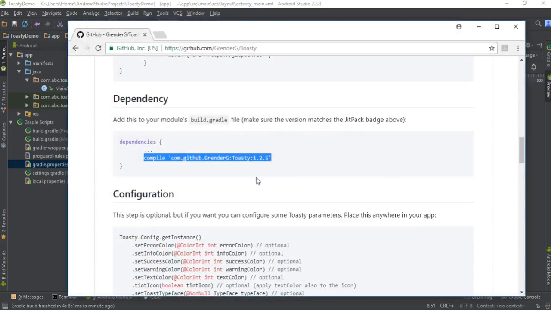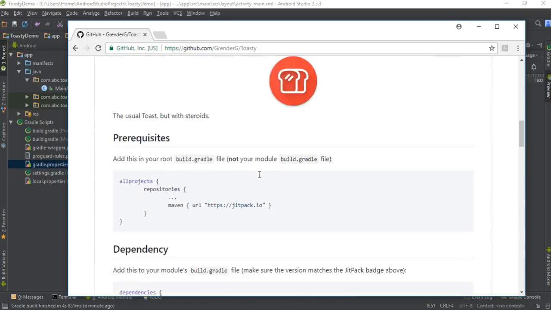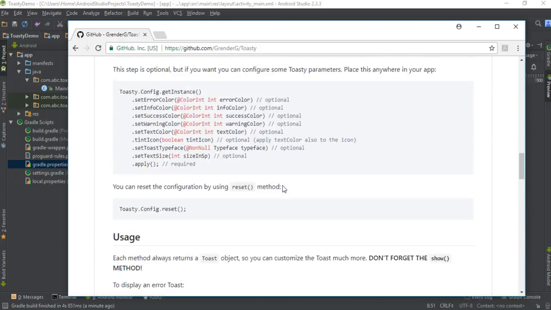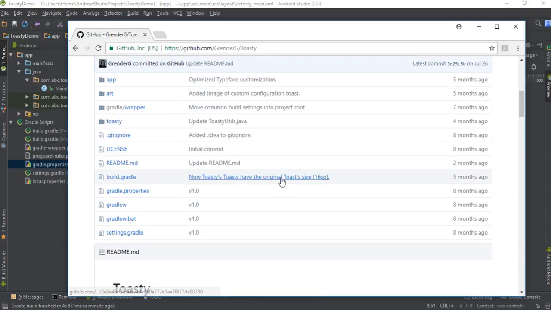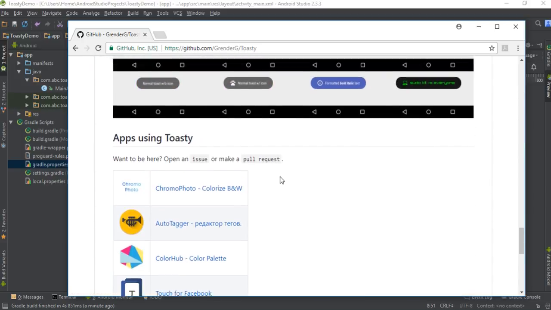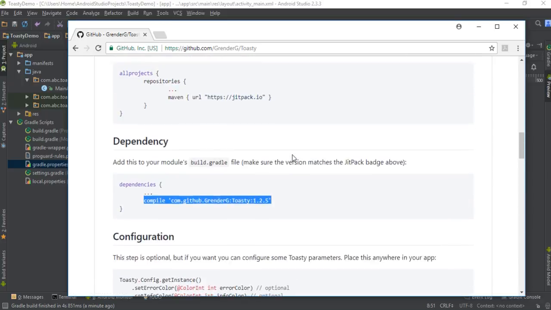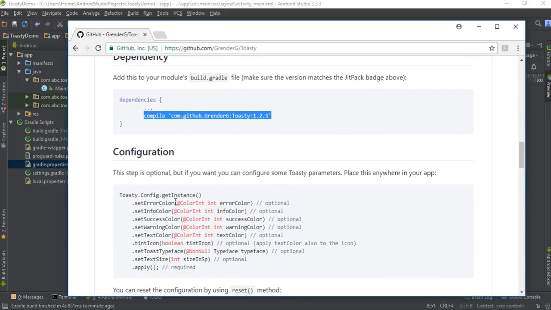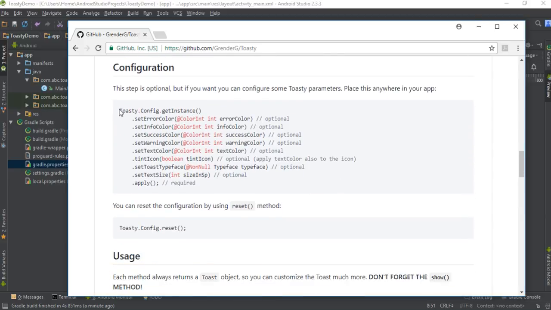Okay, now go to the library again. This library uses different colors to display different categories of toast. You can customize this toast by using this statement called Toasty.Config.getInstance, but this is optional. That means the needed colors for different categories of toast are already within this library. If you want to customize it, you can use these statements: Toasty.Config.getInstance, and you have to call these methods, and finally you have to call the apply method.